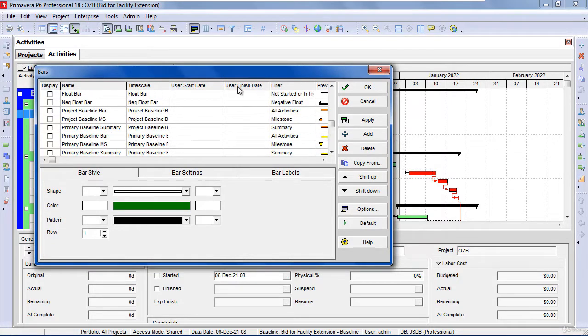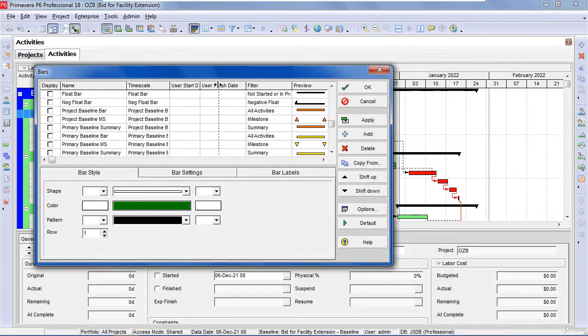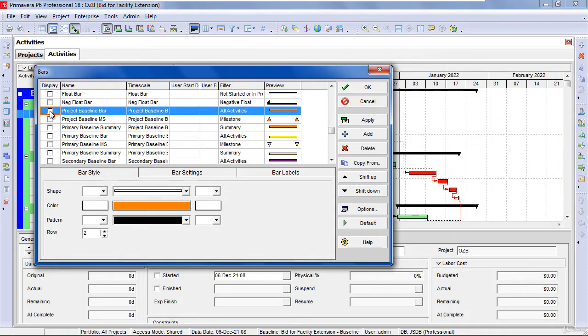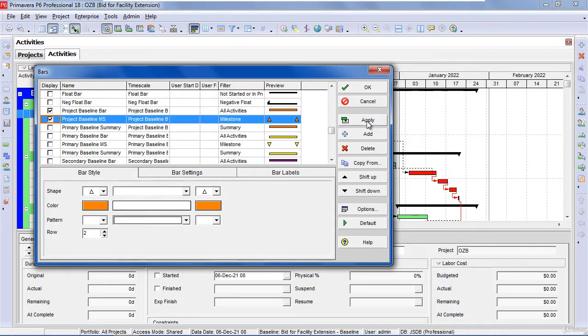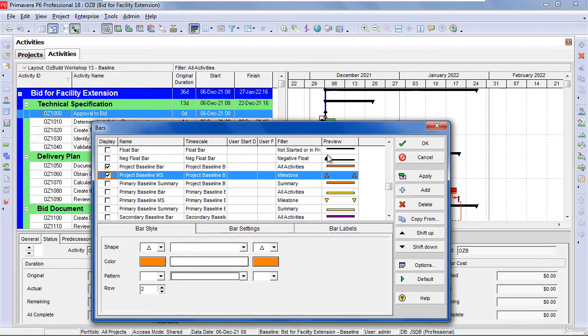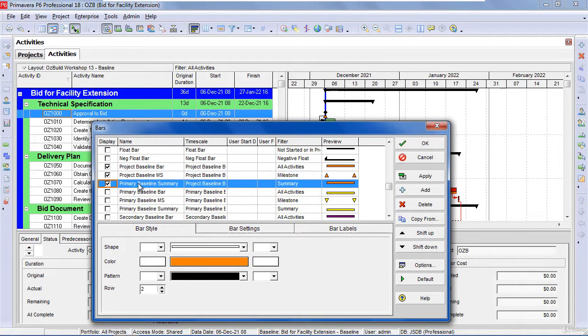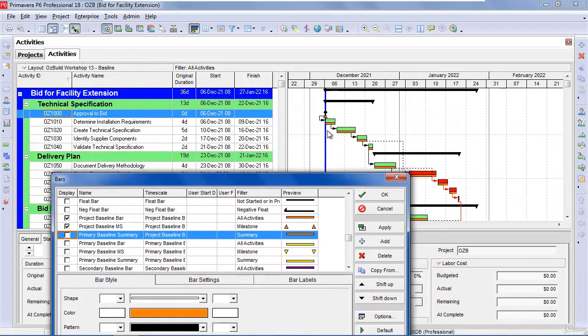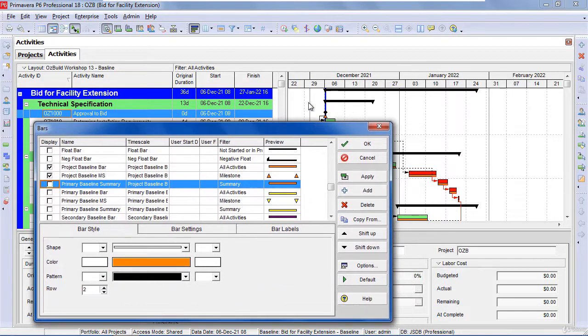Now, the next thing we need to do is to have a look at what baseline bars we want to display. So we show the project baseline bar and the project milestones. If we apply, you'll see the baseline bar there and underneath the milestones. A recent addition I've made to my template is to allow you to display the primary baseline summary bar, and if we apply that, then you'll see a baseline summary bar here. It's entirely up to you whether you display that or not. I will turn it off. So now we're just seeing the activity baseline bars and not the summary baseline bars.